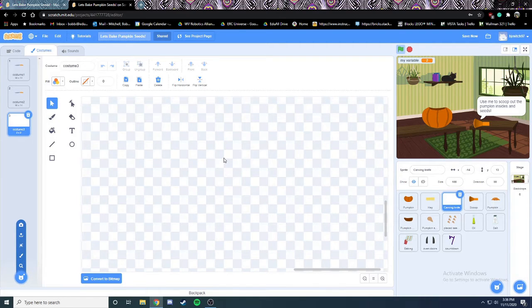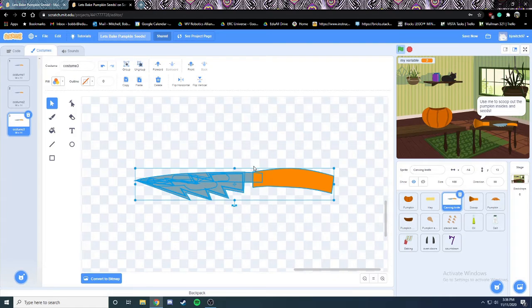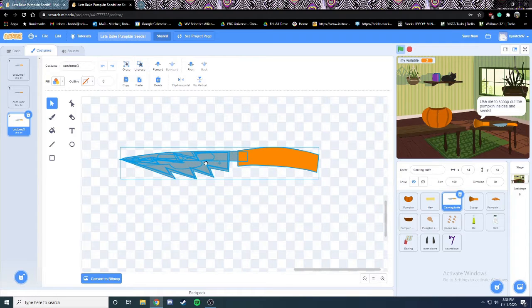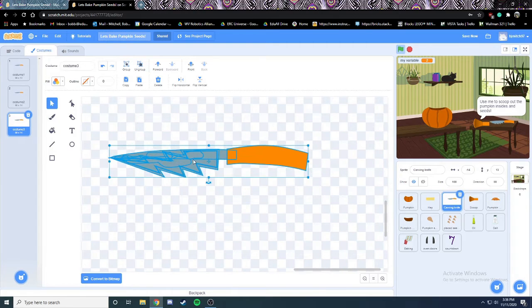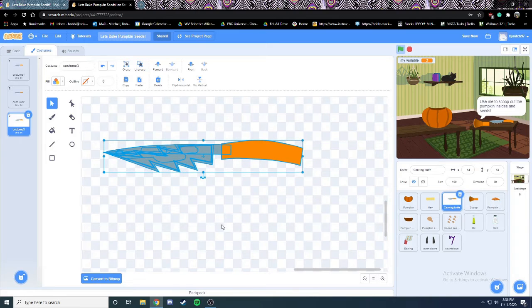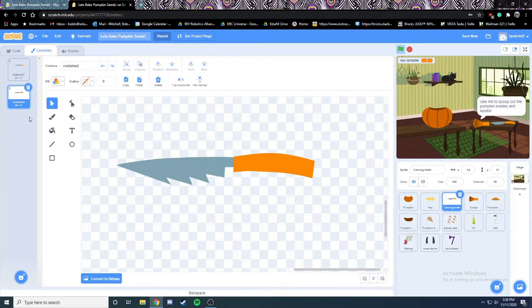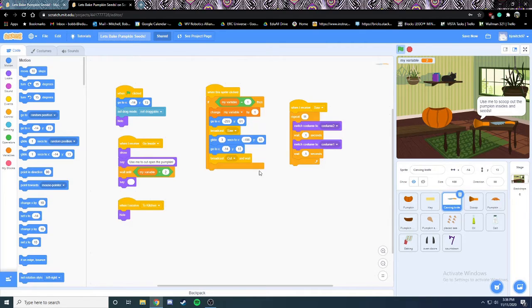And we can press Control V to paste our knife. It'll paste it in the same spot, but now we can move it slightly off. And as you can see, whenever we move it, it also moves it on our screen over here. So we can move it a little bit, and then we can switch between these costumes to give an animation like it's moving back and forth.